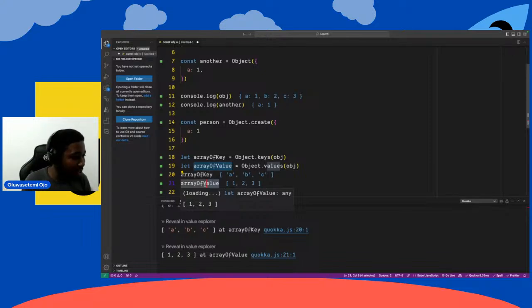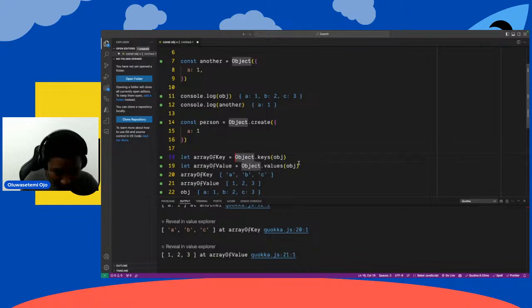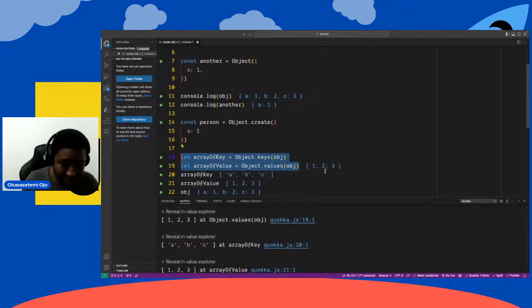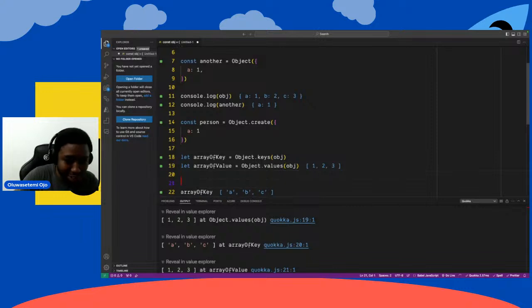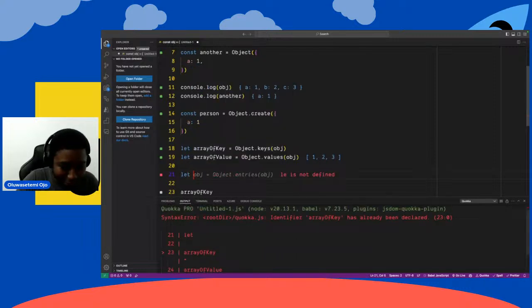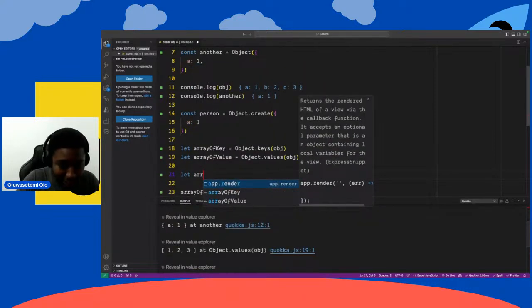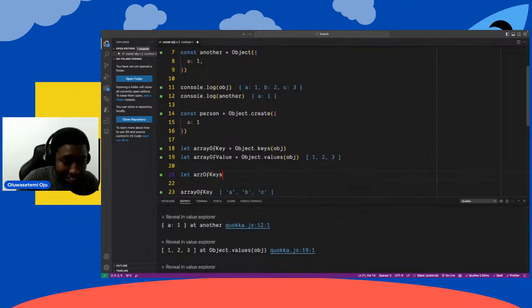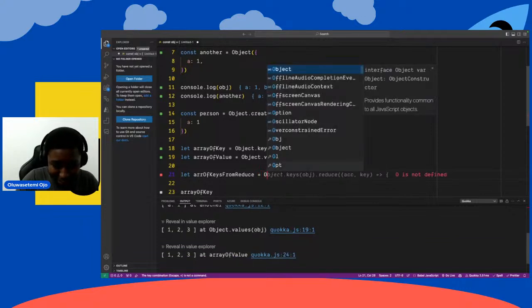Can we do this with reduce? Is it possible for us to do this with reduce? Instead of using Object.keys, can we use reduce? Again, you can always get creative with different things. Array of keys from reduce. And we can do something like this.